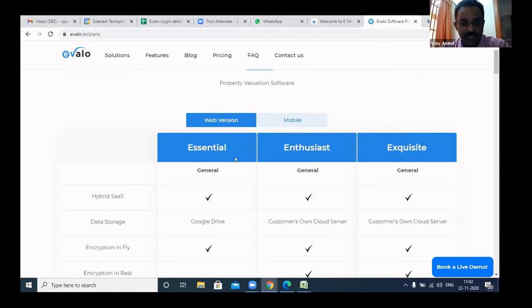So the major difference between Essential and Enthusiast is that in Essential, everything is automated. Still, you have the flexibility to prepare the reports outside the software using your Excel and Word templates. In Enthusiast, whatever is available in Essential is also available, plus your report preparation in the respective report formats as mentioned by the bankers, you'll be able to generate those reports.